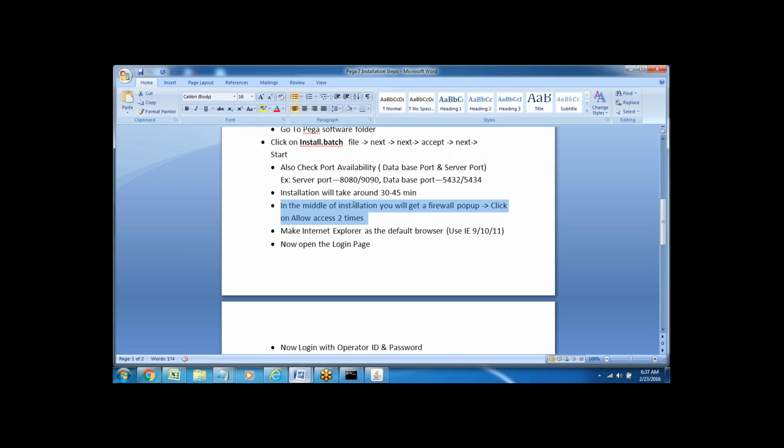And generally, if the firewall is enabled, sometimes it will throw some firewall pop-ups. Just click on allow access. Don't click on don't allow. Click on allow access a couple of times. Then the installation will complete automatically within 30 to 35 minutes.